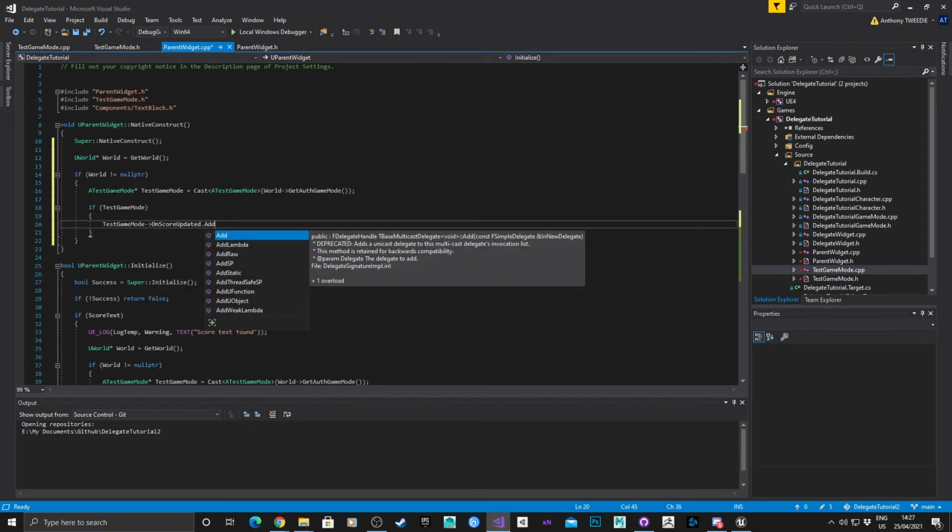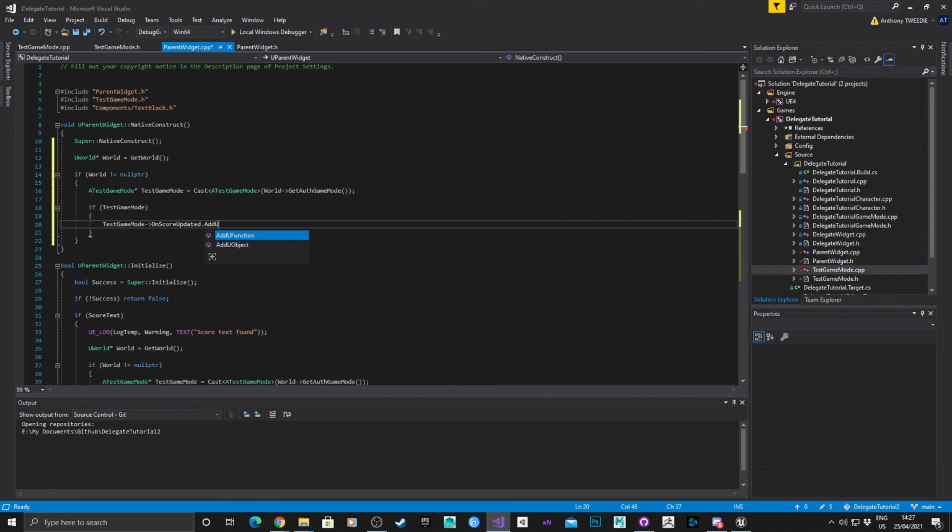If you notice, whenever you type the first part of that "on", other delegates pop up, showing the naming convention whenever you're trying to use delegates. So I want to add a UObject. Obviously this takes in 3 parameters, so an ampersand, U parent widget, and I'm going to set this to set data value delegate. Give it intellisense to update, and that's pretty much the event being subscribed to, which is triggered in game mode. So in this case it's the on score updated.